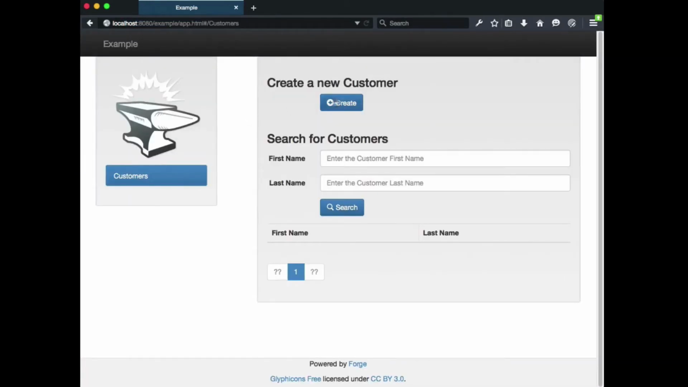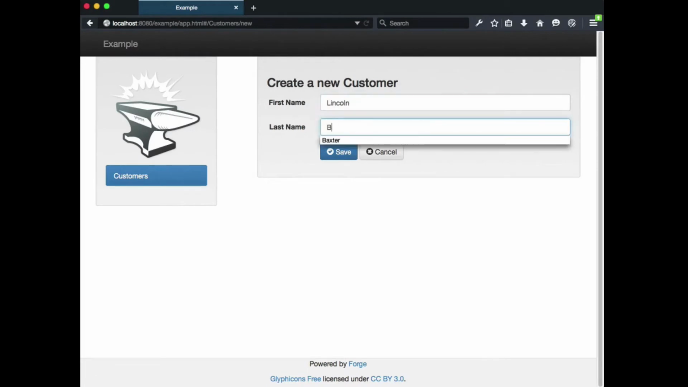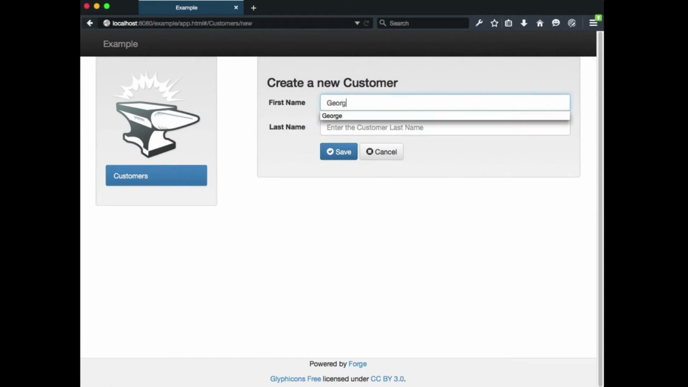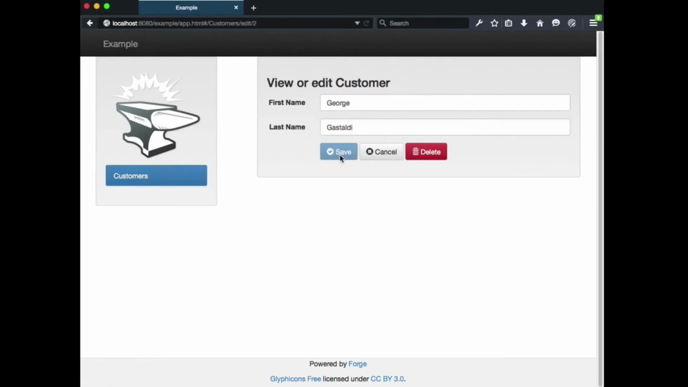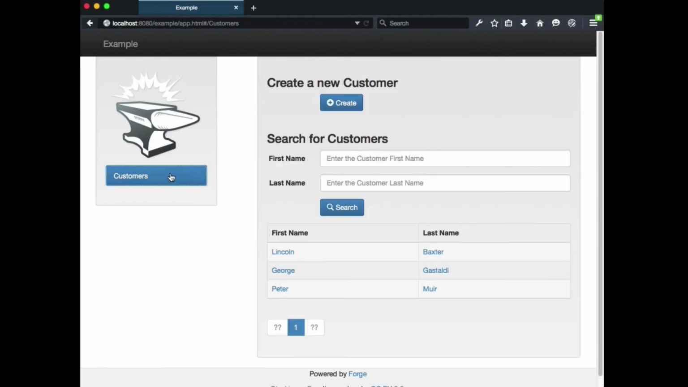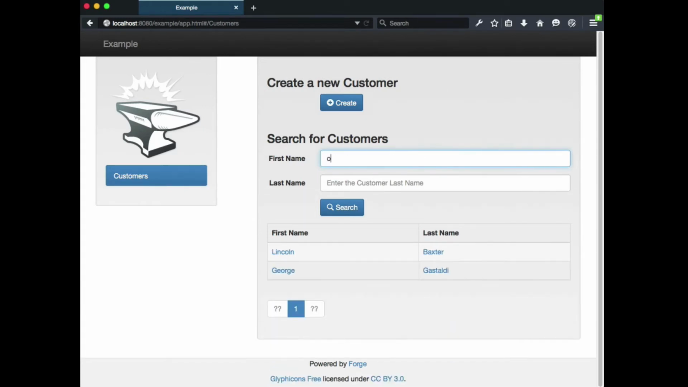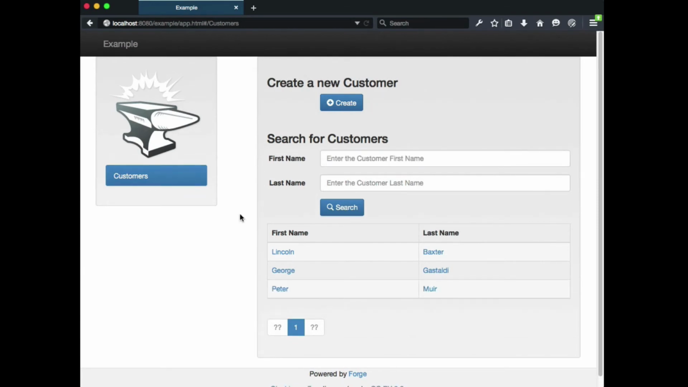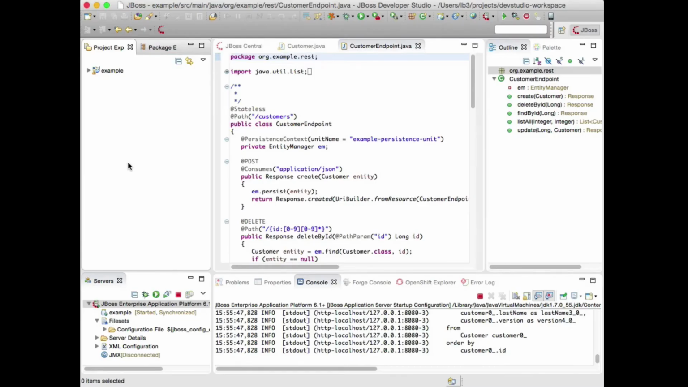We'll start by creating a few new customers. The generated application also supports searching from specific entity attributes, like in this case, the first name and the last name. That's how easy it was to start from nothing and go straight to a Java EE application with an AngularJS frontend. Among several features that Forge provides, one of the most powerful is its extensibility.